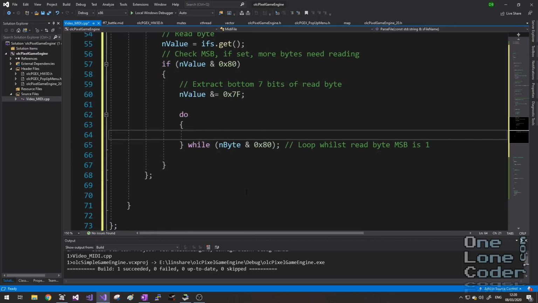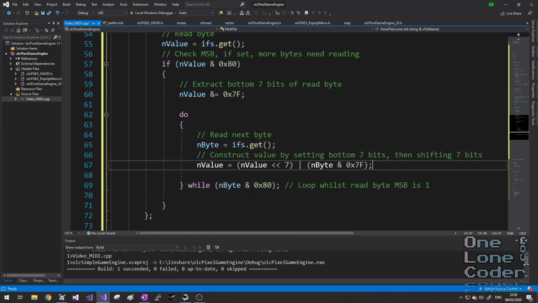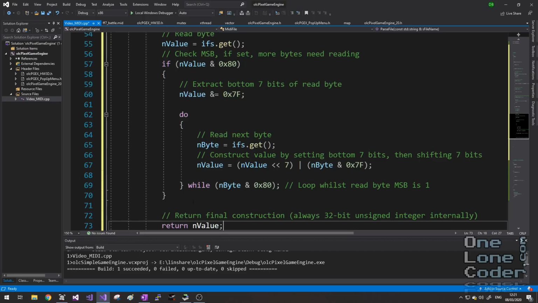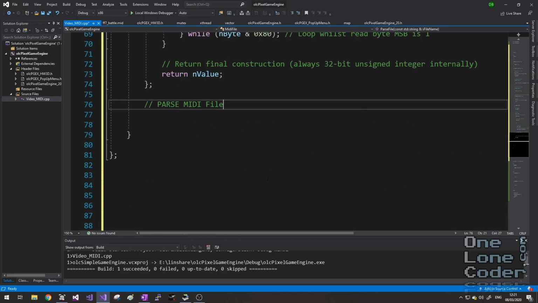So in this loop, I'll read the byte, and I'll take my currently existing value and shift it all along by 7 bits, and OR into that value the new bottom 7 bits I've just read. Don't forget to return the final value from the lambda function. Now we're ready to parse the MIDI file.